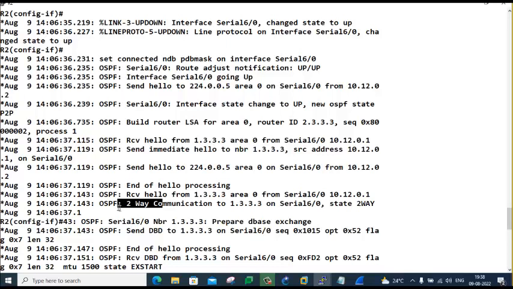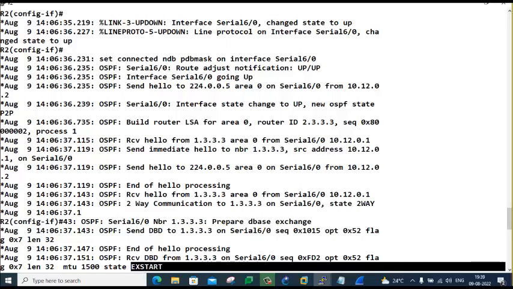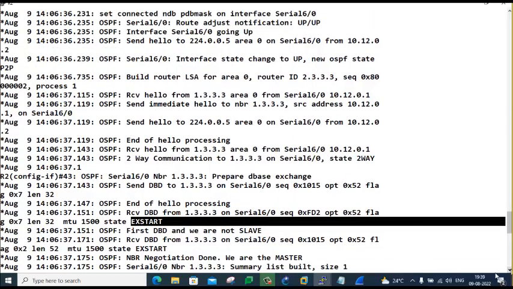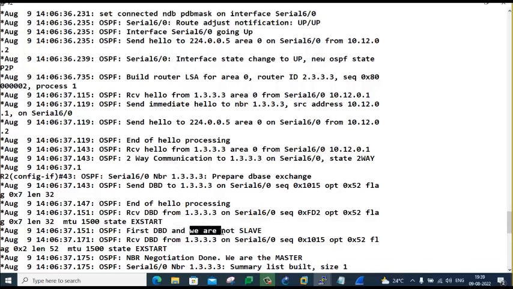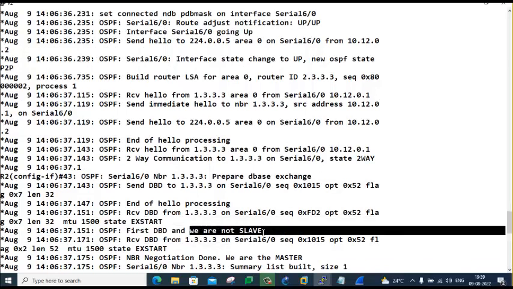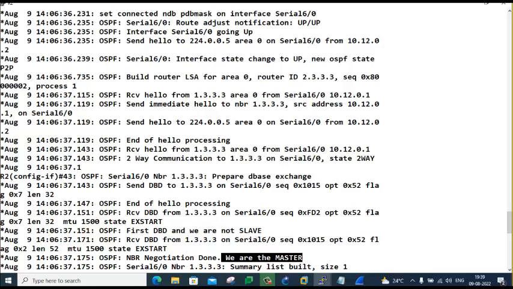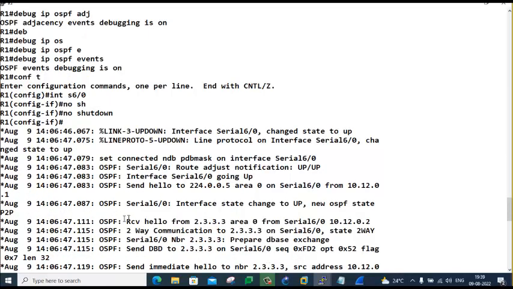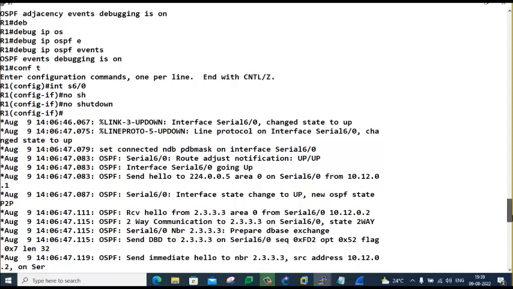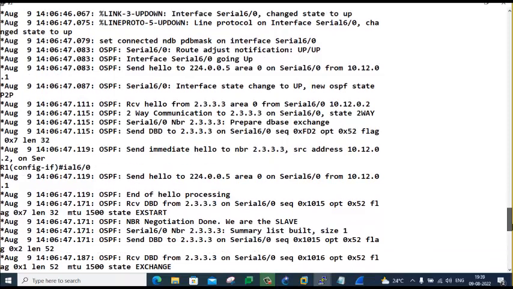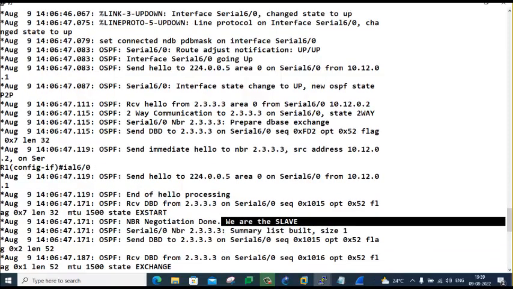So after 2-Way, what is next? The ExStart state. ExStart is the place where they decide the master. Router 2 has the bigger IP address, so it says we are not slave, we are master. Whereas router 1, under the ExStart state, says we are the slaves.